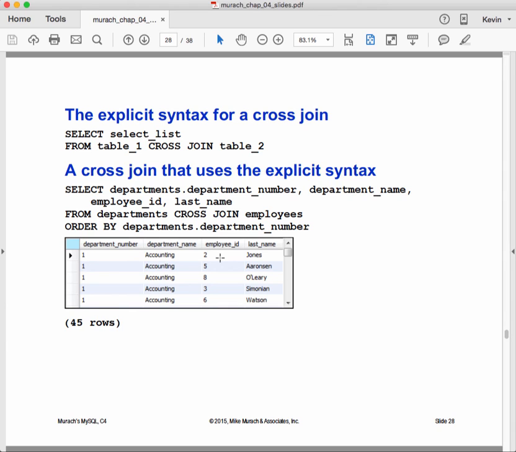Okay, cross joins. So what's a cross join? A cross join is where you get a row in the answer set for every row in table A times the number of rows in table B. Okay, so let's say we had 5 rows in table A and 6 rows in table B. If we did a cross join, we would get 30 rows in the results set. Now there are times when you want every permutation, every combination of anything in table A and anything in table B.